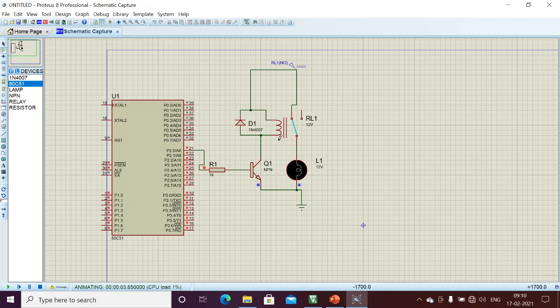Normally, by using the microcontroller we are going to turn on a 230 volts bulb, but here I am just giving 12 volts DC. Instead of this we should give 230 volts AC in our real-time hardware. Here we don't have a 230 volts bulb, that's why I have given this example.